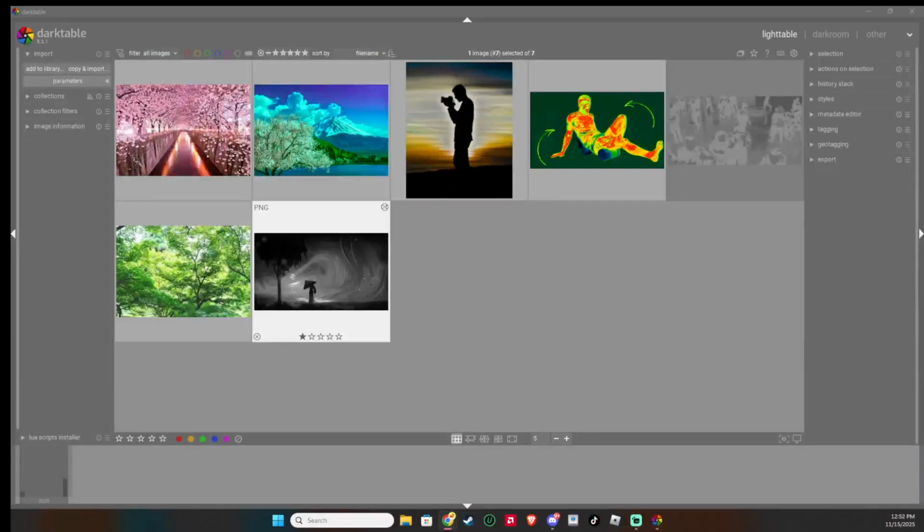In today's video, I'm going to teach you how to convert an image to black and white in Darktable. Whether you're a budding photographer or a seasoned pro, transitioning images to black and white can give them a timeless, classic feel. So let's get started on this creative journey.